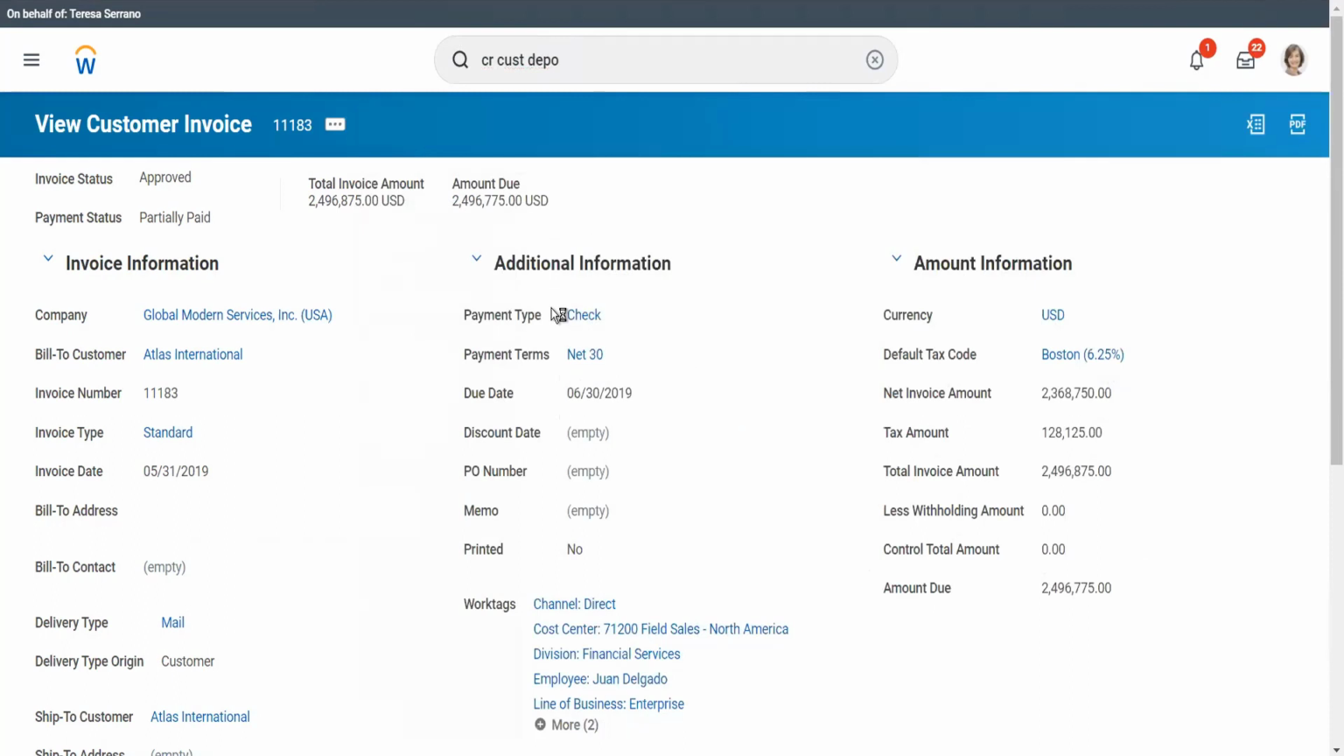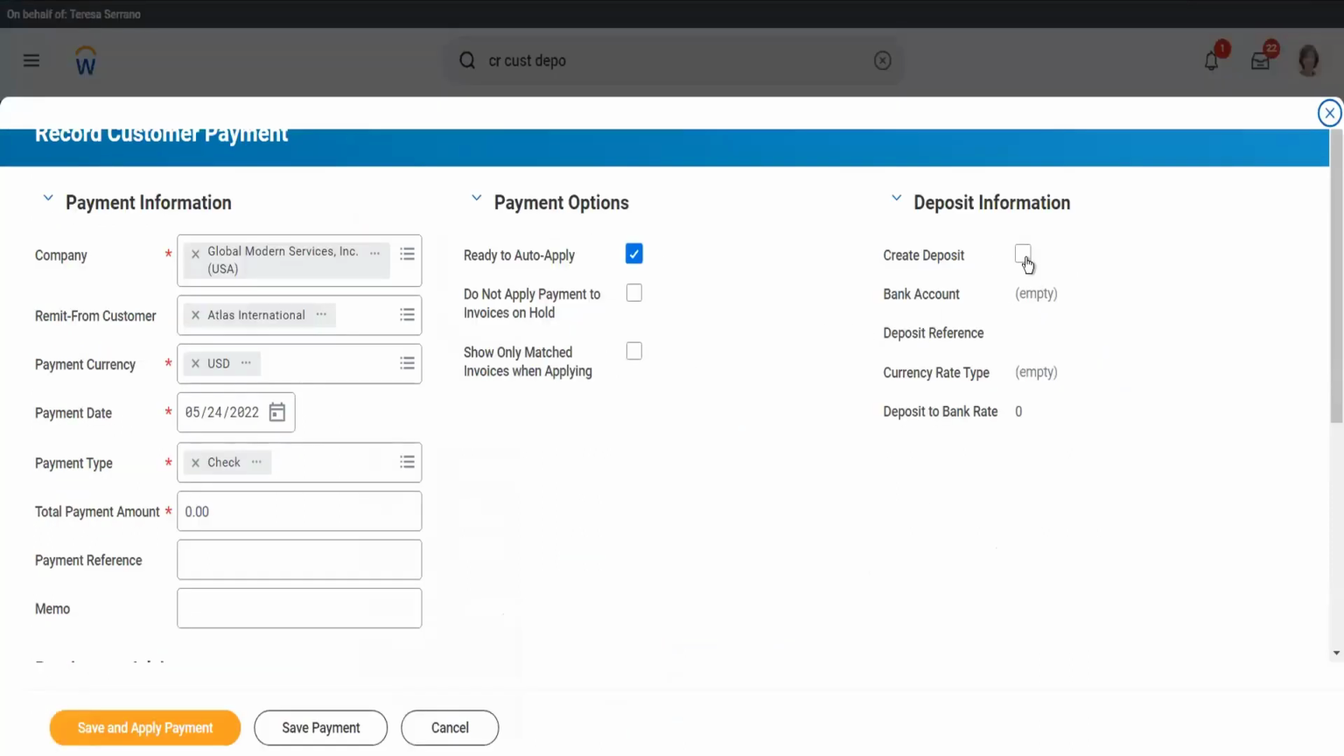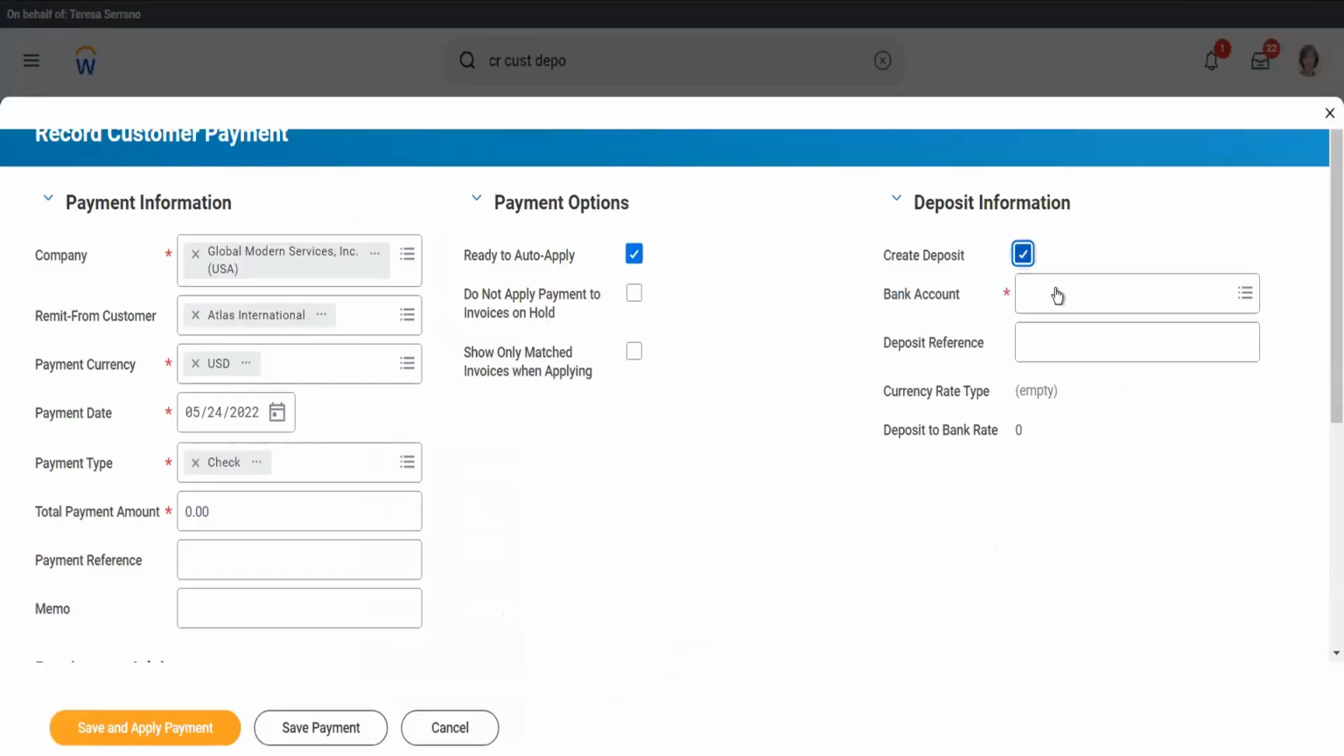So we'll again do a record. Okay, this time we will say create deposit. Now, in which bank account have we received the customer payment? So we'll say Bank of America checking.